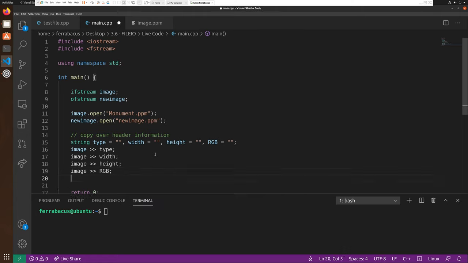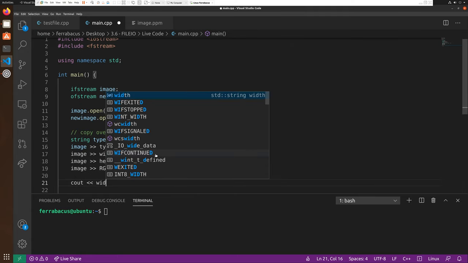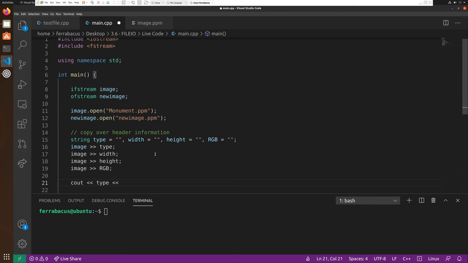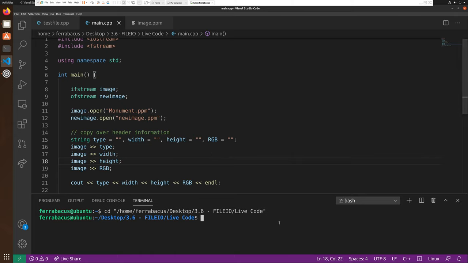Okay. Now, let's just do a quick check here. Let's print them all out. So I'm just going to go type. They're all just going to be mashed together, and that's okay. Just a quick verification that everything is working so far. Okay, all right, let's give this a read.